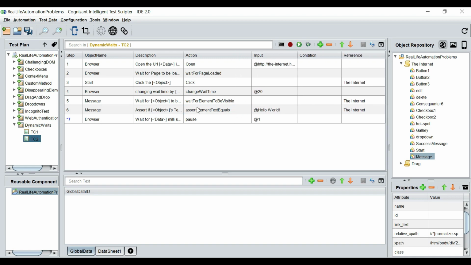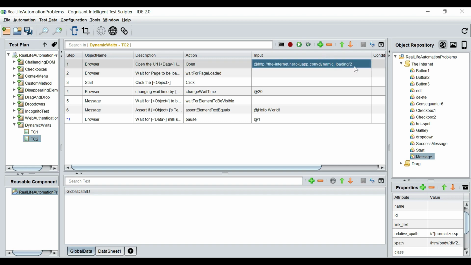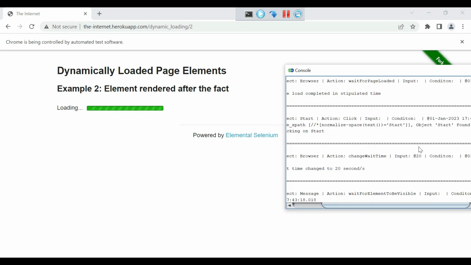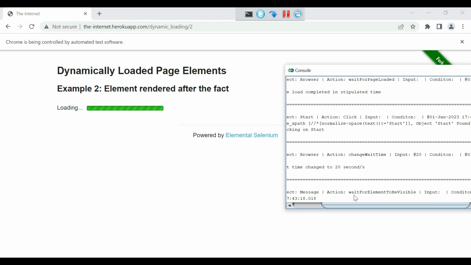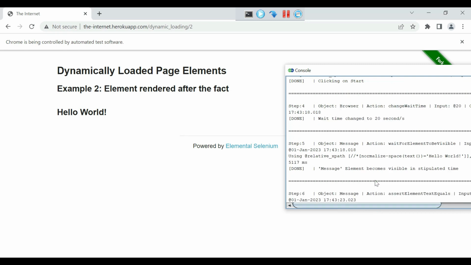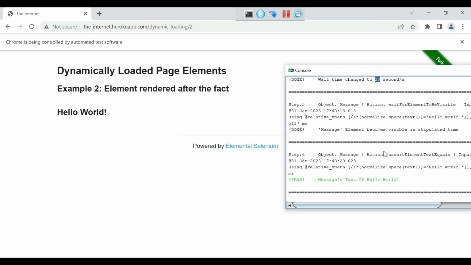Okay. Now for the second test case, I have kept the wait time as 20. It's going to open up this URL ending with 2, and let's see how it works. So now it is going to wait for element to be visible, and this one works perfectly okay. So if we give more time to it, the element becomes available in the stipulated time.